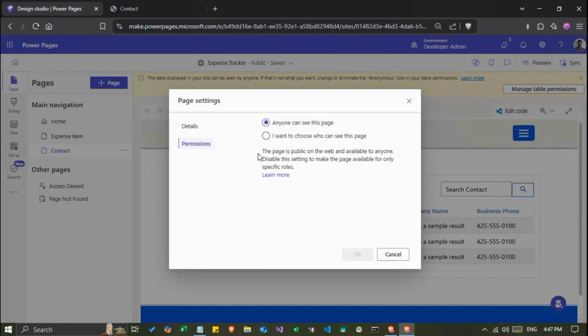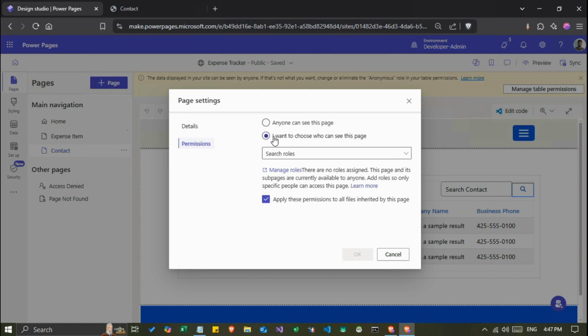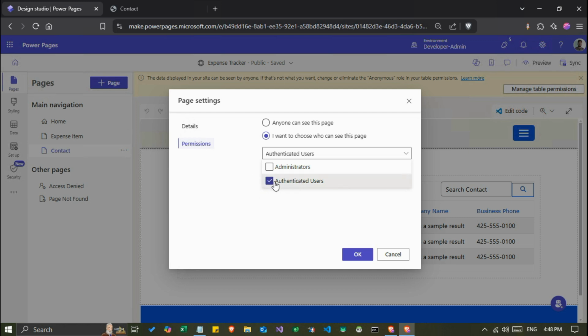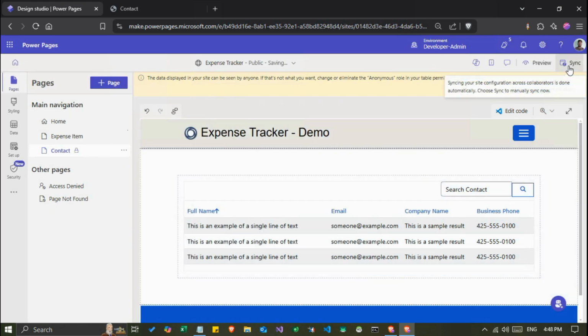So let's change it. Let's click on I want to choose who can see this page, and when I select this we get a drop down box here which asks us to select a role. We only want this page to be available to authenticated users. So basically it will restrict the anonymous users, so that anonymous users won't be able to access this page. So let's click on OK, and let's see if it works or not.